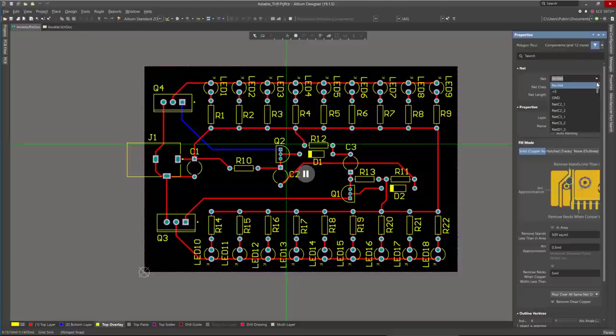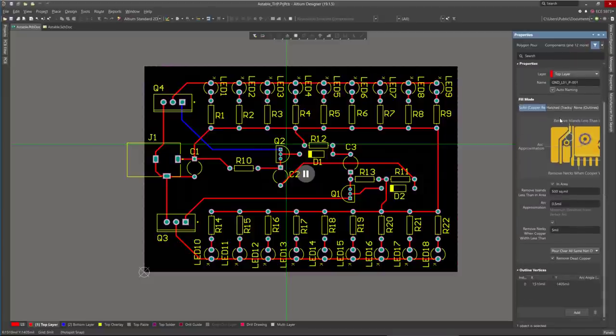Now we need to select the net. Always you connect your polygon pour into the ground. So this is the net we need to select, and we need to have the polygon pour on the top layer and bottom layer. So we create that for the top first, and let's do auto naming. So it will be named automatically.